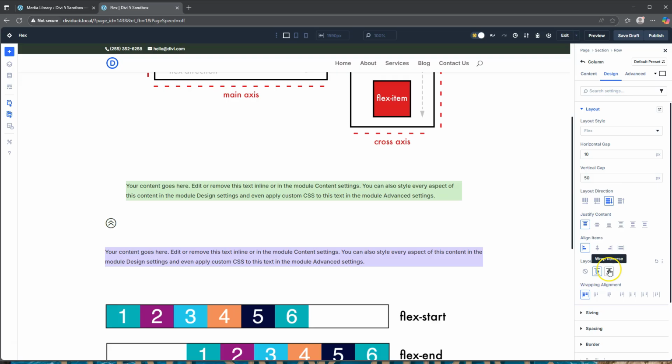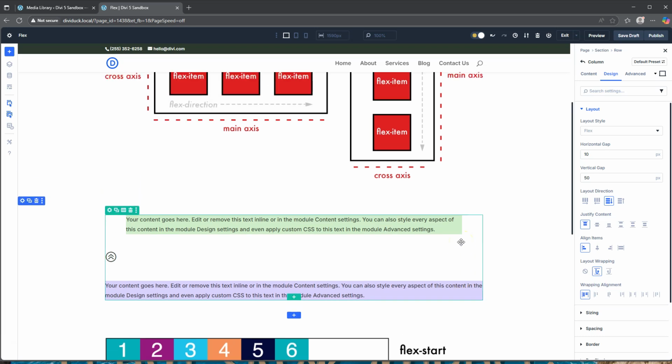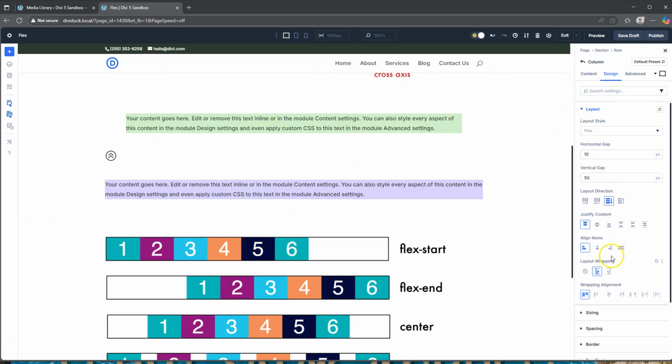You have the wrap reverse, just like what you have over here, row reverse, row. Okay, the same. And then it works the same kind of things over there. All right. So that is basically a very high level, quick overview on Flexbox and how the options that you have in Divi 5 can help you to achieve these kind of layouts.